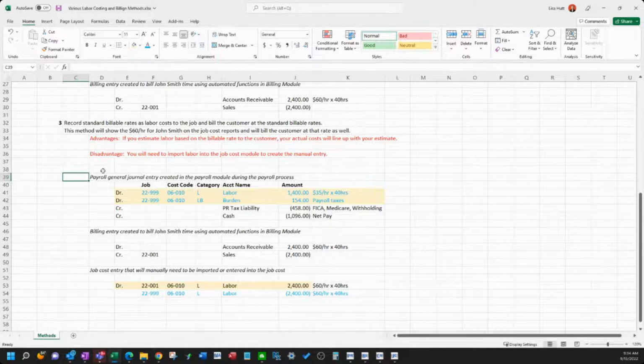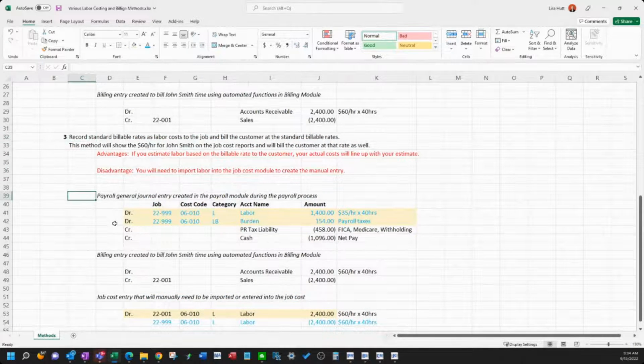There is some more work with this, but it's not extremely cumbersome. There are some imports you will have to do in addition to any of the other two methods, but it gives you a little more clear picture of what I estimated versus what actually happened. Okay, so this scenario, we're going to record the standard billable rate, so $60 an hour, as my cost, and I'm going to bill it out at $60 an hour.